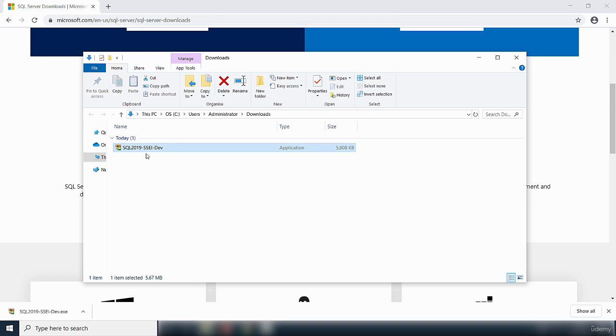It says SQL 2019-SSE1-dev. You can see the size is not that much. This is just a partial installation. You still have to run this file to download the full installation files.